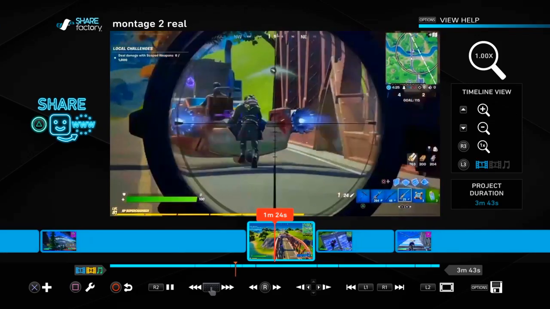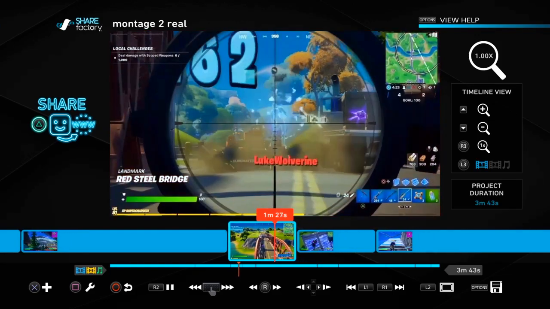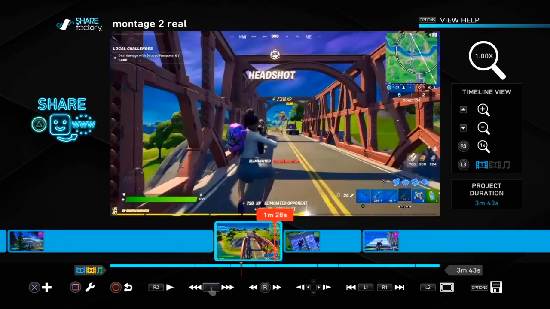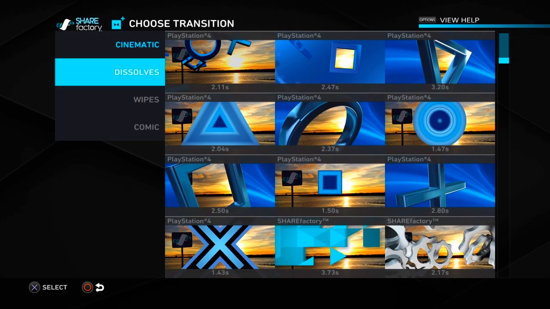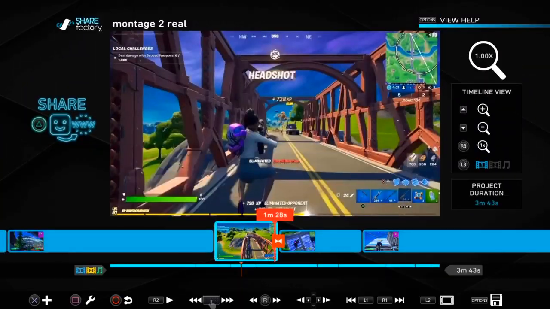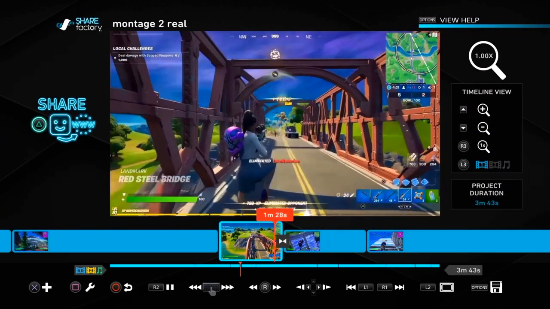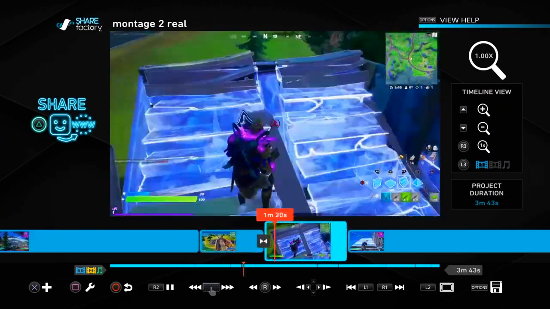So what you want to do is probably tidy it up. So when you're finishing off your montage, you just want to add a transition either side of it possibly. So just use, like, for example, dissolves, crossfade. Okay, and it just makes it a bit more professional. And that is as easy as that.